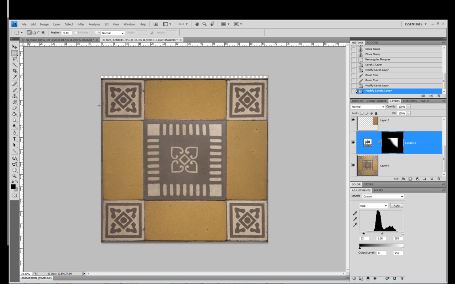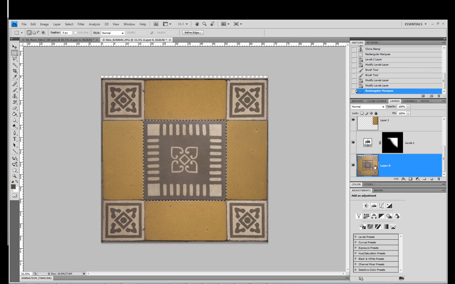Now obviously another thing we look at here, the centre tile has a lot less contrast in it than these other tiles. So let's again select that centre tile, use the rectangular marquee tool again, and then we'll click on layer 0 here. And one thing I'm going to do is press Ctrl C and then press Ctrl V, and that will just paste what I had copied there. So now I've got that centre tile as its own layer.